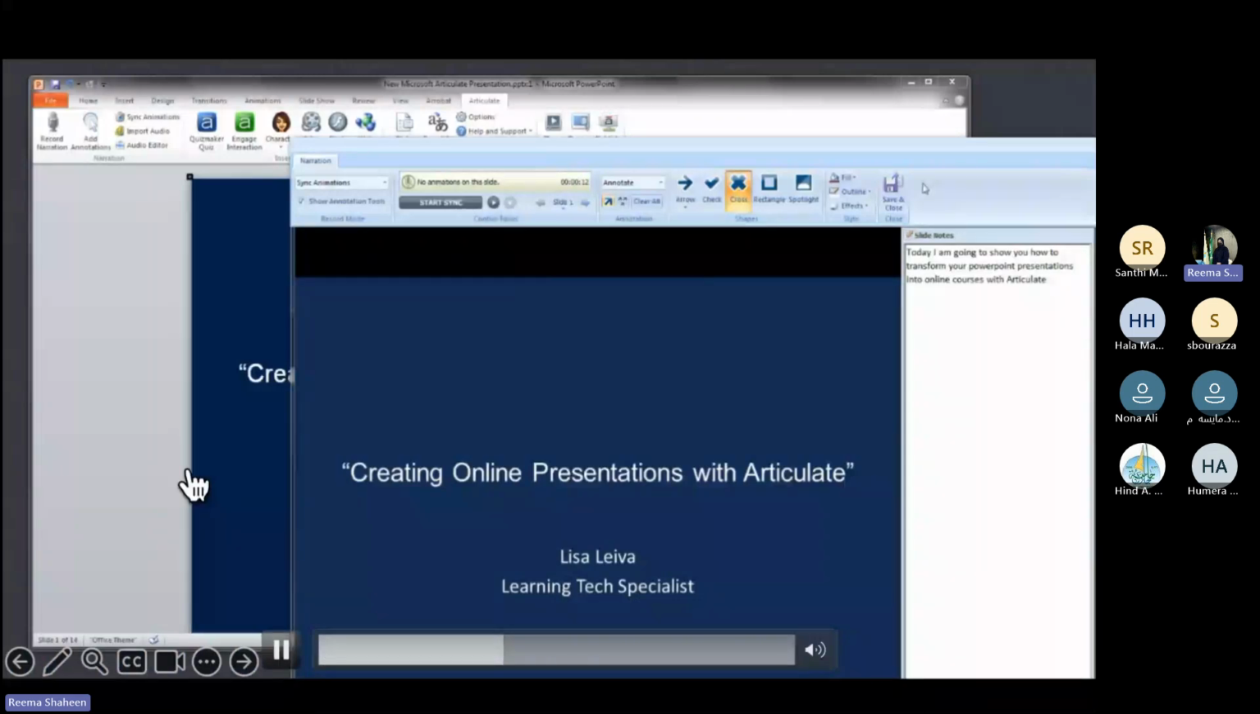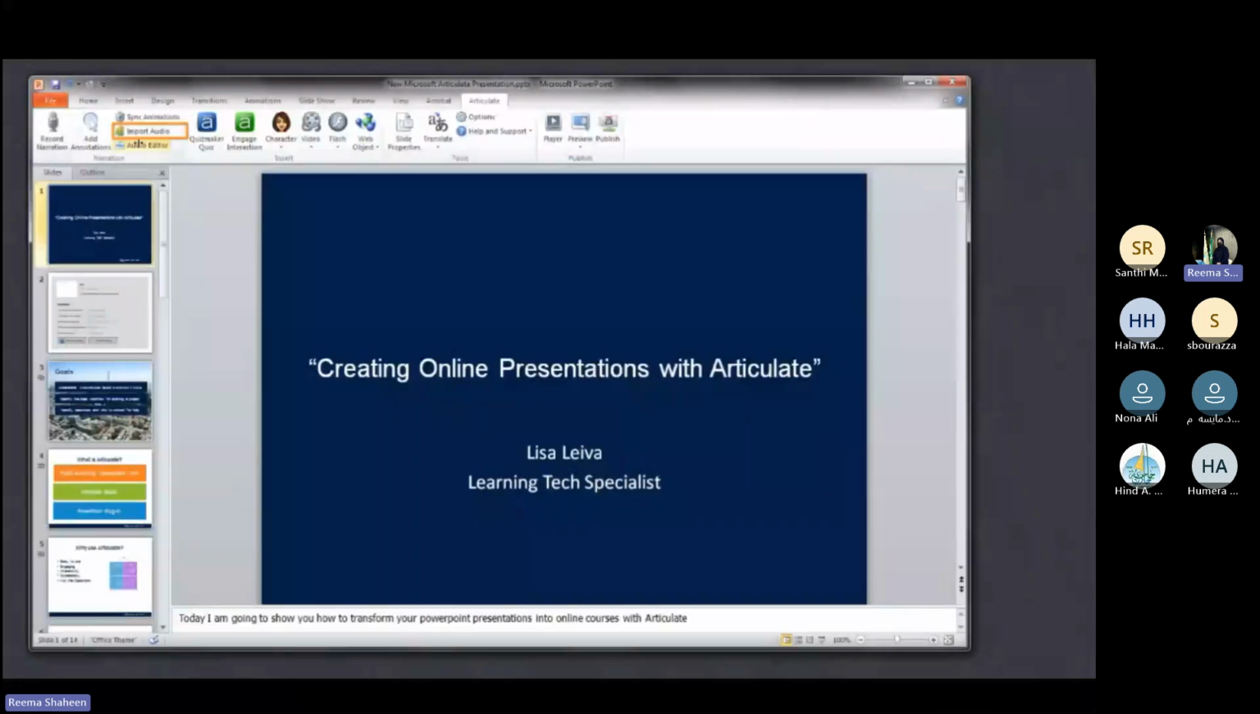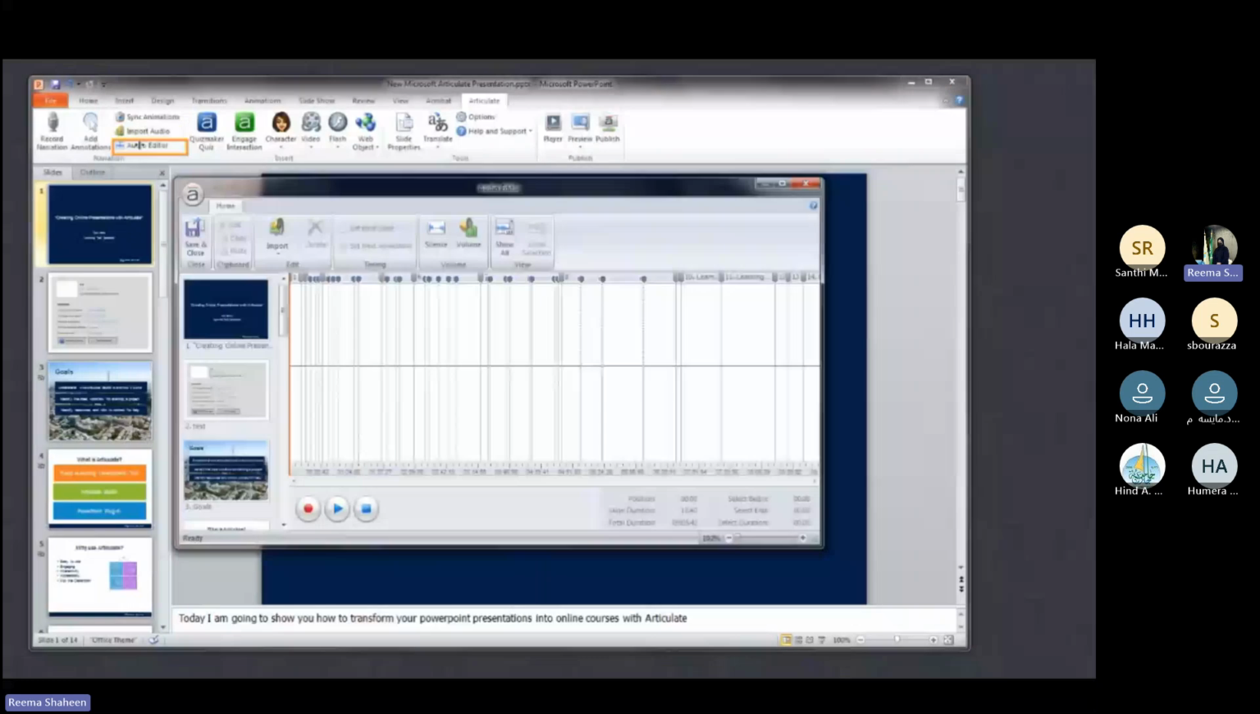Import Audio allows you to insert audio recordings done in a third-party audio program. Use the audio editor to fine-tune your narrations.